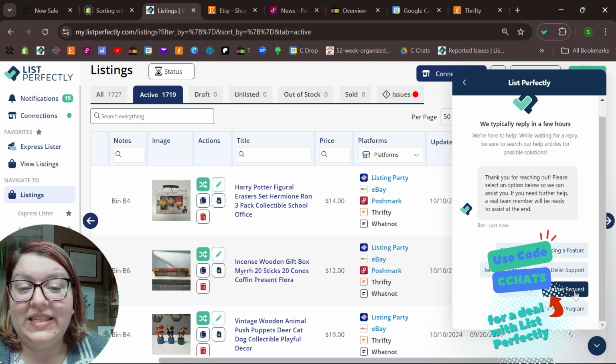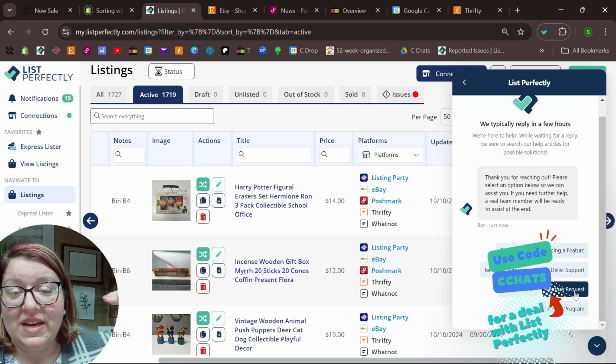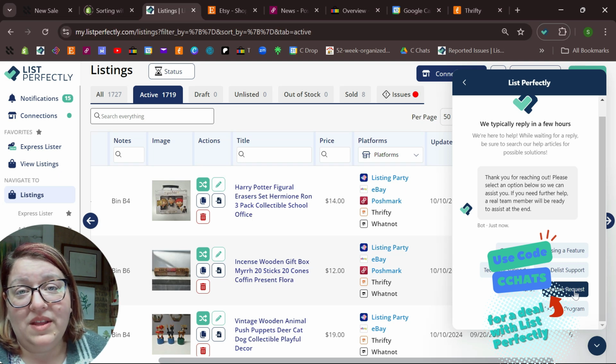If you are a Whatnot seller and you would really like this to be an automatic process, put that in there and let them know that needs to stay at the top of their list as something they should be working on.